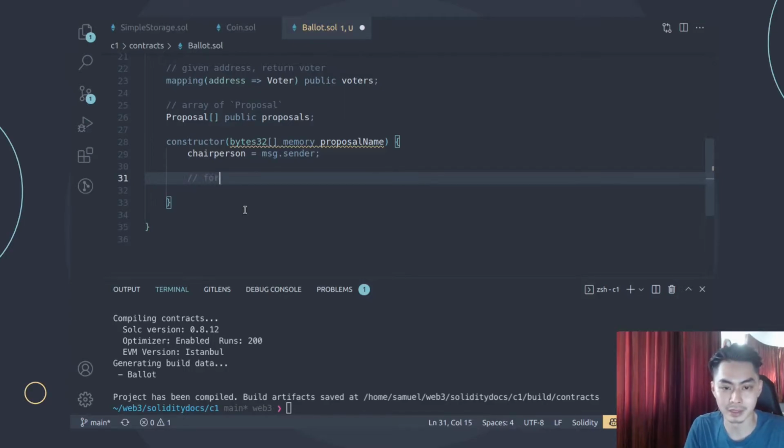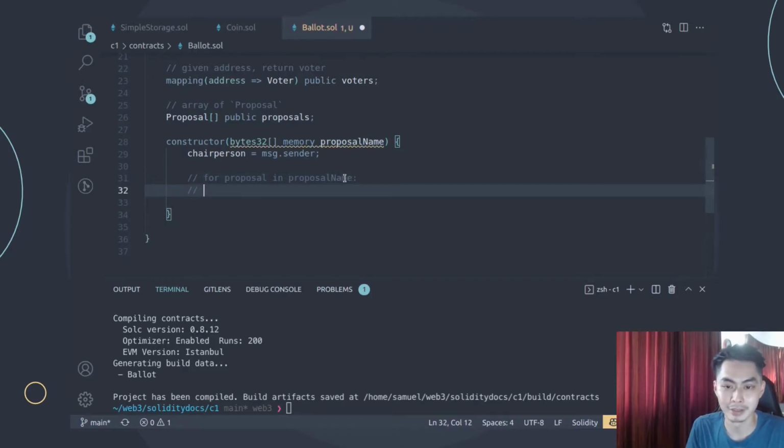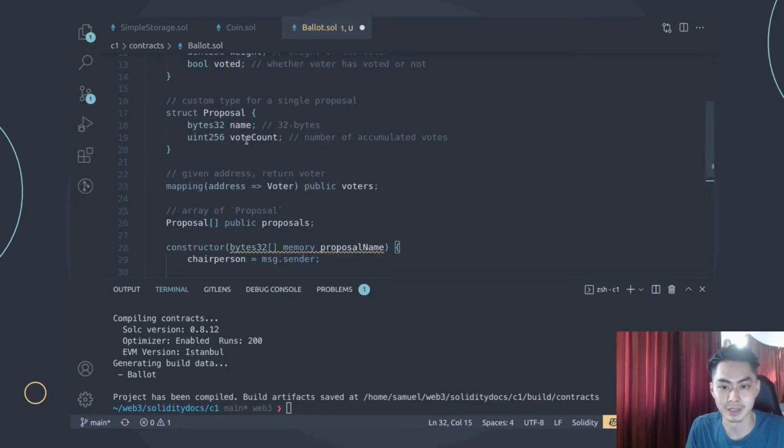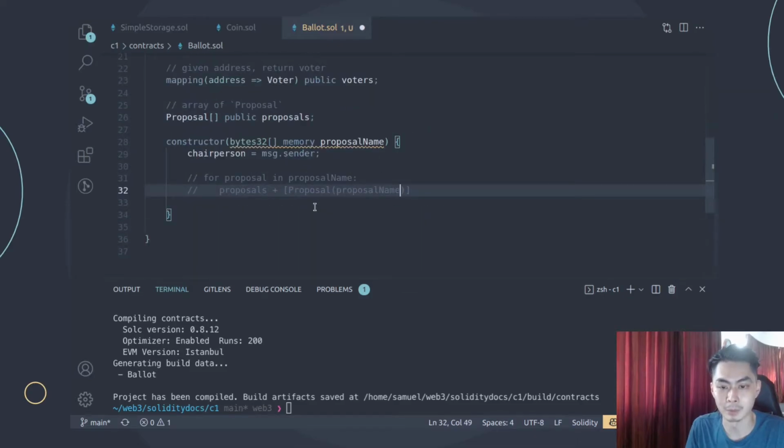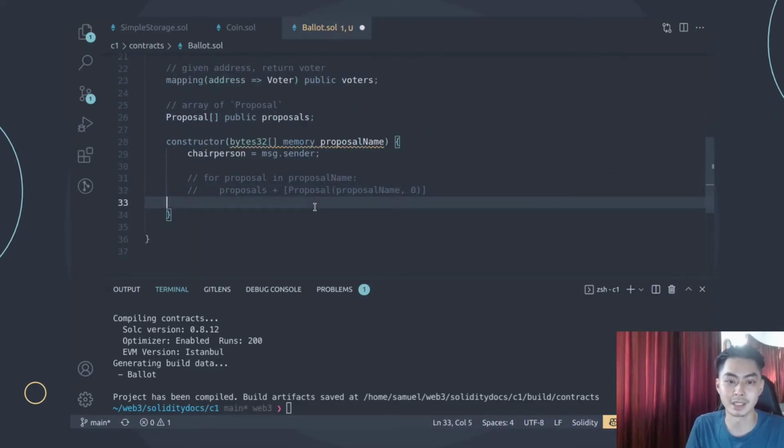So pseudocode would look like: for proposal in proposal name. If you're familiar with Python, it would look something like this, and put a colon like this. This is pseudocode, this is not Solidity. We're going to write the Solidity way of doing it, but we're going to take proposals, which is here, right? We're going to say proposals, and we're going to say append, or we can say plus, and plus what? Plus the proposal of this proposal name. It takes two things, right? Name and word count, and we're going to instantiate it to 0. So this is the pseudocode for that.